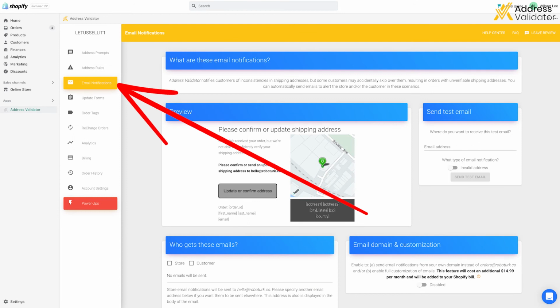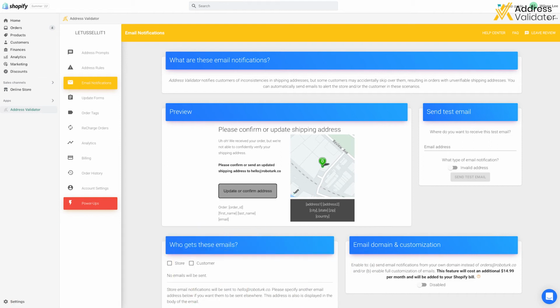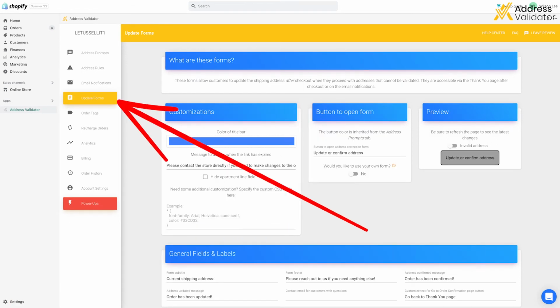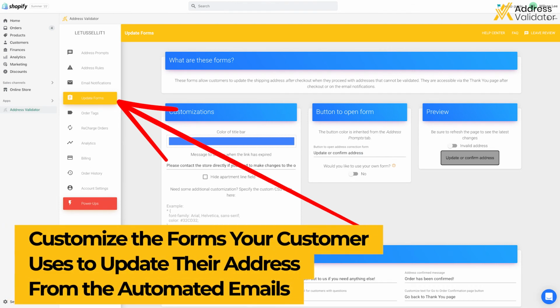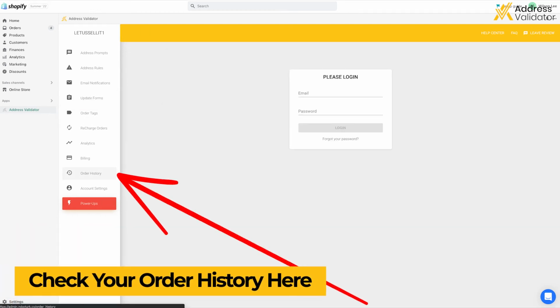Second, you see the Email Notifications tab. This is where you can customize emails that get sent to your customers and or the shop owner in the event that the customer ignores all the address prompts and checks out fully with a wrong address. And third is the Update Forms tab. Those emails we just talked about, they lead to forms where your customer can update their shipping information and you can customize those forms here. If you want to see your history, click on Order History.